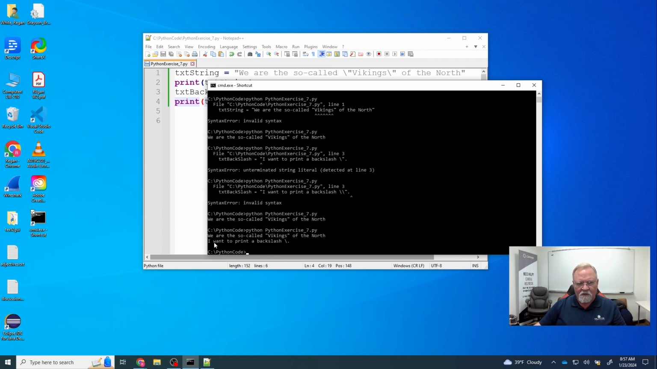There we go. So I want to print a backslash. Notice only one of them prints. The other one is used as an escape character to show me that that is not a special character. It's a thing I need to print.